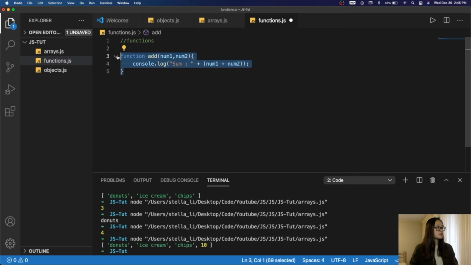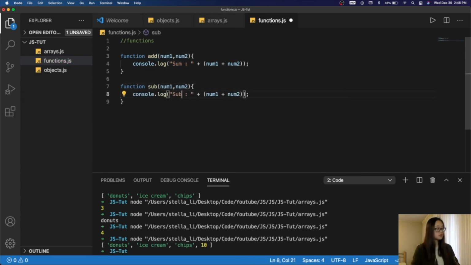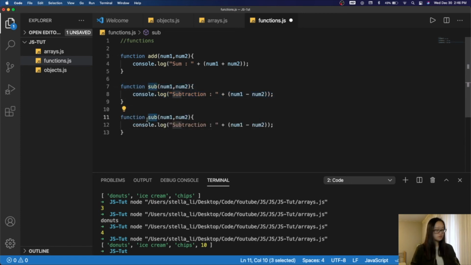Now we can do the same thing, and let's say we want it to do subtraction, so we can do sub, and then we can do subtraction here, and then instead of adding them, we will subtract them. Let's do one more, and let's do a multiplication. So in here we'll do multi, and then multiplication. And then our operator will be a star.